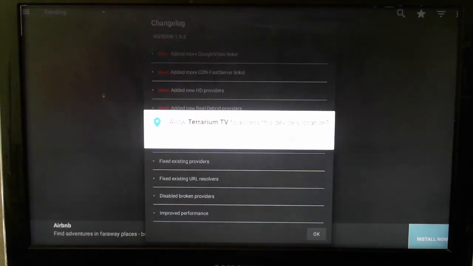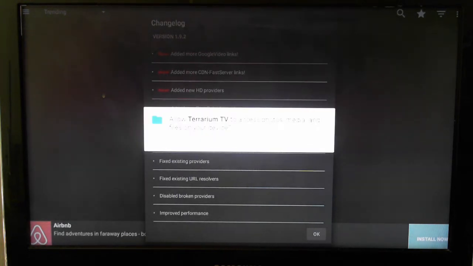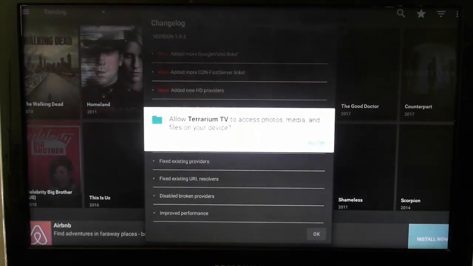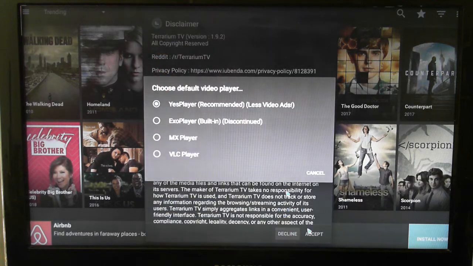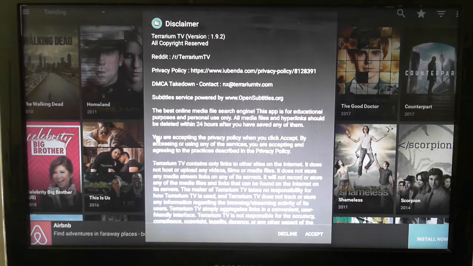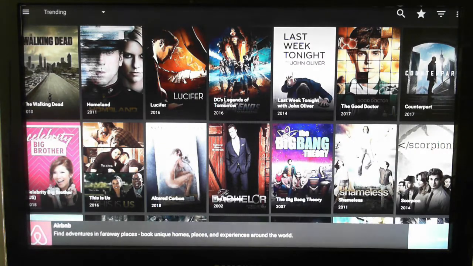Excuse the autofocus and all that sort of stuff with this. It's not exactly ideal. So just allow everything that it asks you. There's no point in sort of arguing with it. If you do, it just won't do what you want. Anyway, so let's go to OK. You can see it's the latest version, 1.92. Okay, now here, important, click MX Player. Okay, then you accept. Right, now you're ready to go.